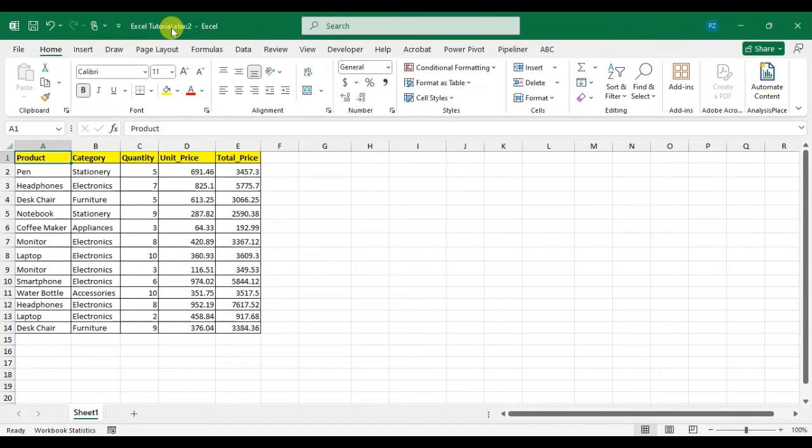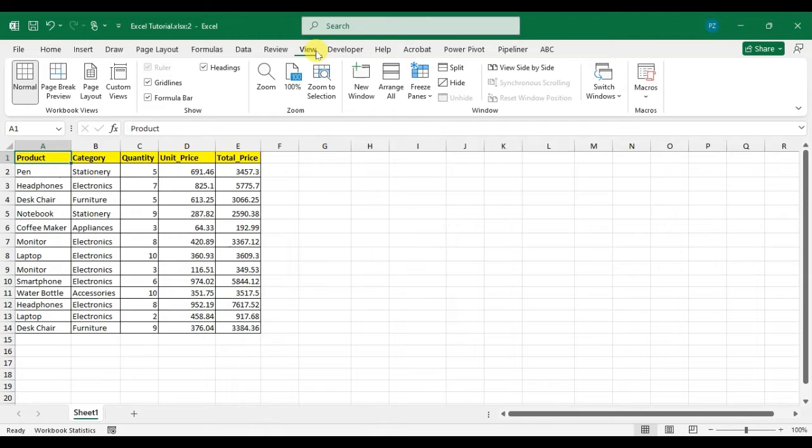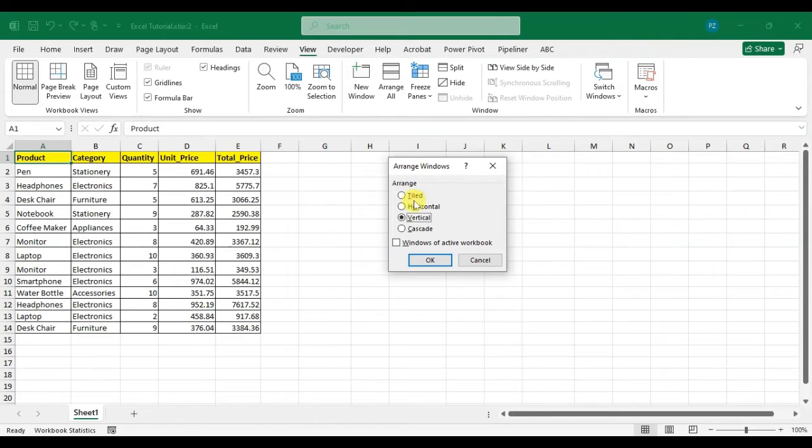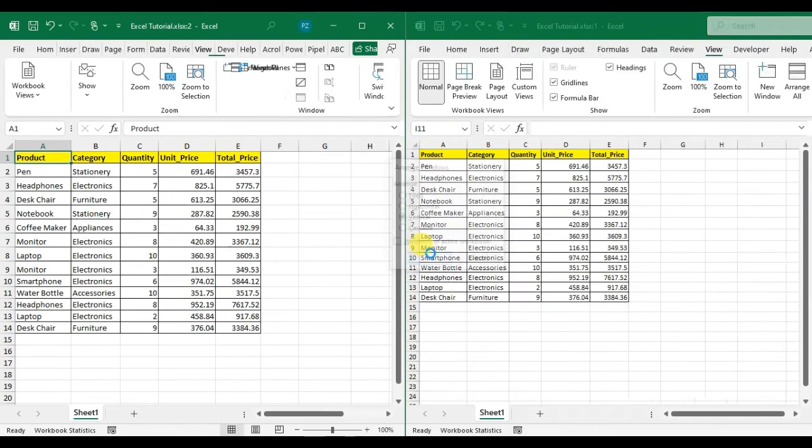If you want to view both Excel files side by side, again go to the View tab and click on the Arrange All option. Here the Arrange Windows dialog box opens. If you want to arrange vertically, select Vertical. If you want to arrange horizontally, you can select Horizontal. So I select Vertical and click on OK.